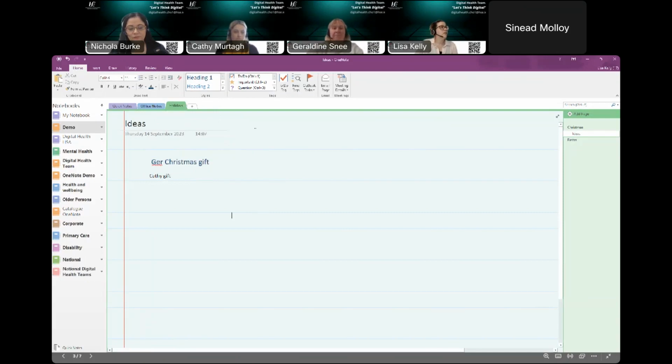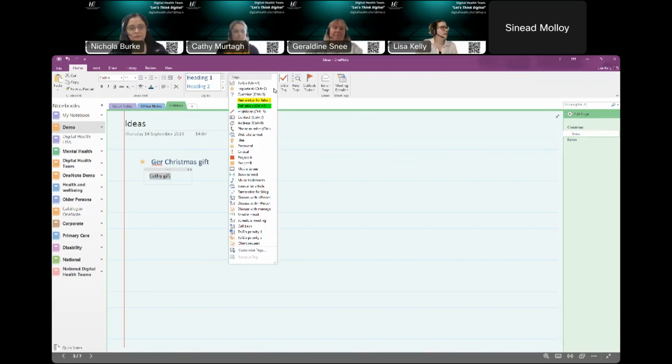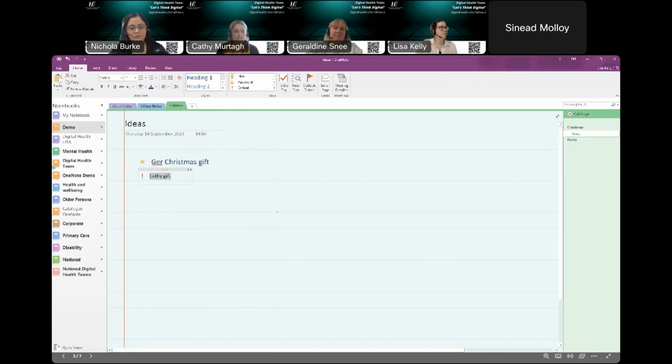One of the good things we like about OneNote is this tag section here. The tag section just allows you to mark things as important, it's just a quick way to filter them later on if you do want to. So just Christmas gift here, I'm going to mark that as important. Kathy, I will mark as critical. So they're things that I really need to do.